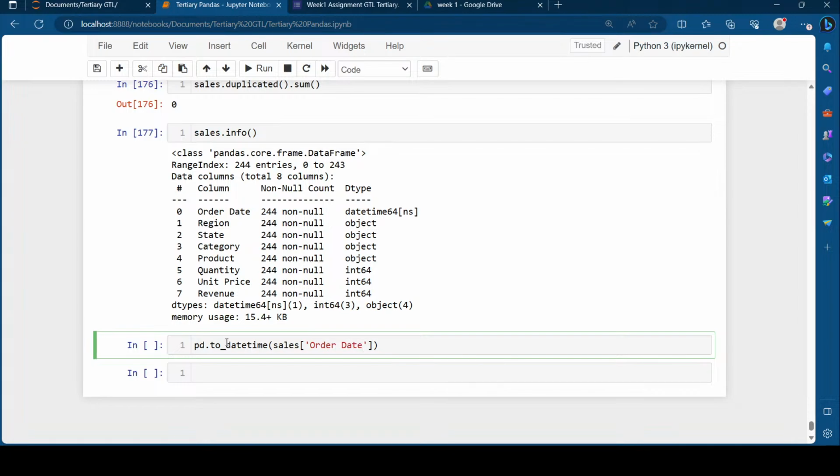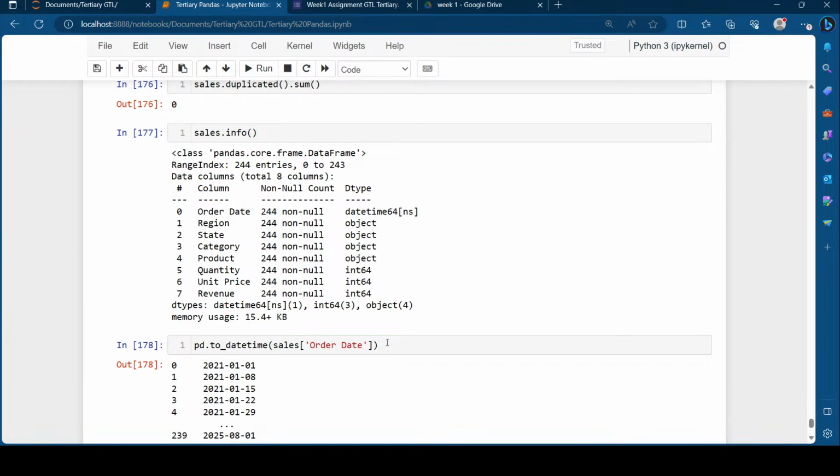If it was not, then you would have done this to change it to datetime. But ours is already a datetime. If it was not datetime, we would have done this to make it datetime first before we can even work with it. Because if you see the data type and it is object, whatever we want to do next will not work, right?